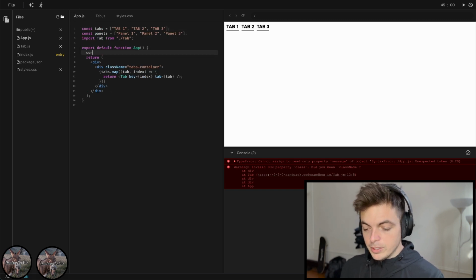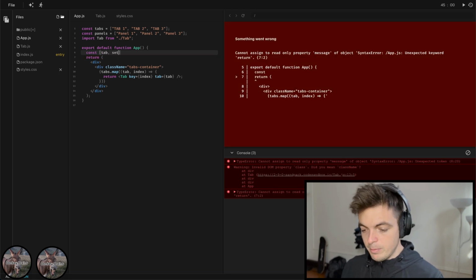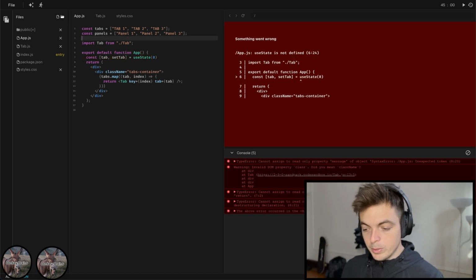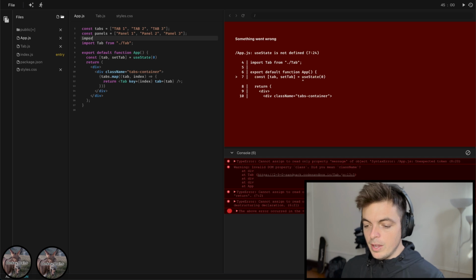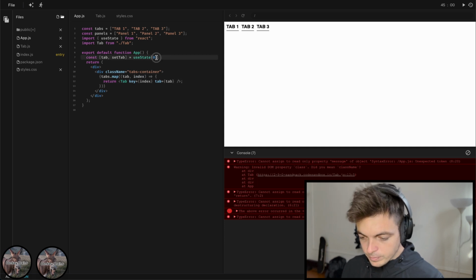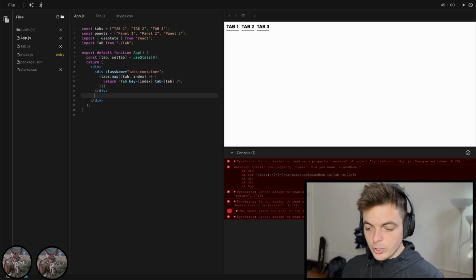Let's handle some of the logic. So const tab, setTab equals useState, and I'm going to use numbers to indicate which tab I'm on. I need to import useState from React. Let's do some formatting. And so when we click on one of these tabs, what we want to happen is that we update this state number to the index of that tab, so 0, 1, 2. And then with that state number, we will determine what we're going to render down here as our panel for that tab.